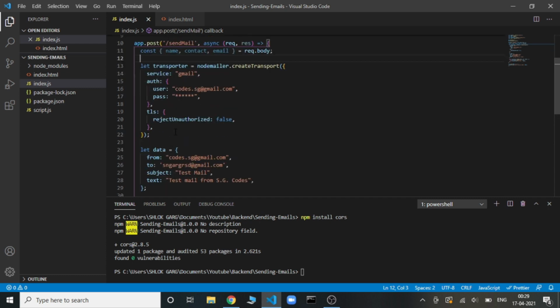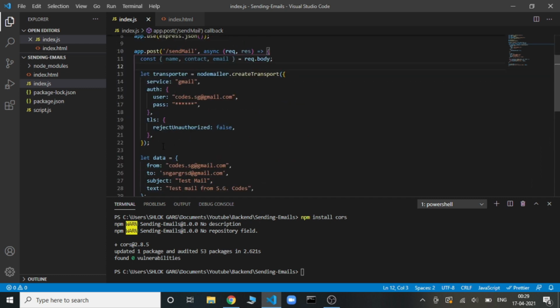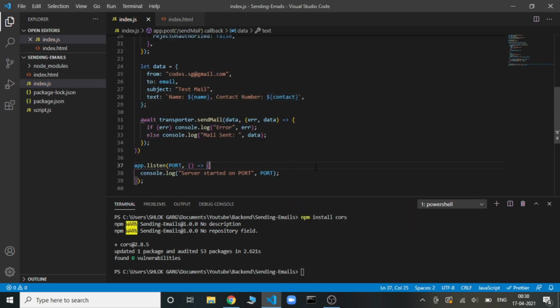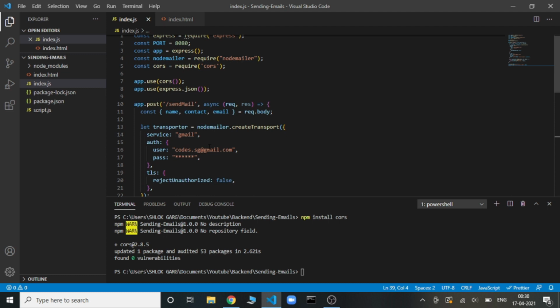Initially we had predefined an email here, but this time we'll get the email from the front end, and the data will be, these are backticks, so work with them properly, name, and this will be the name that we are getting, comma, contact number, this will be the contact number. Okay, so this is the backend stuff, it is done here. Let me just rewrite the password.